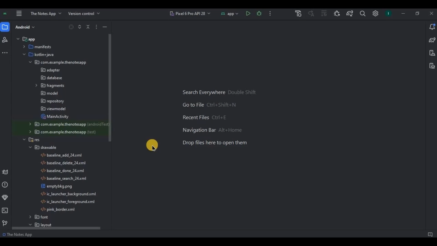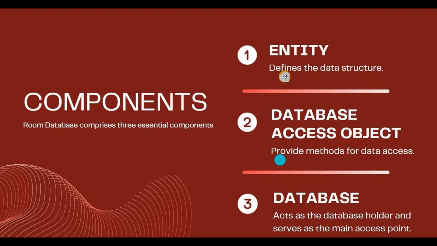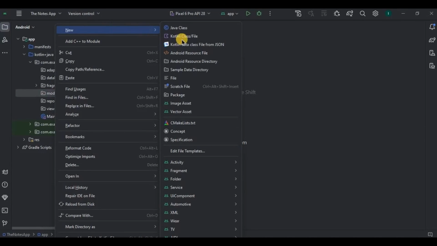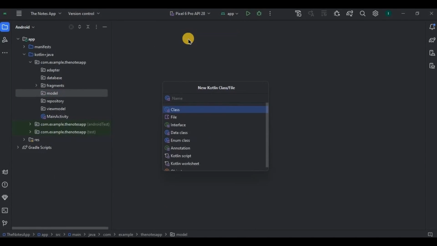Now, as you know, room database has 3 components, that is entity, DAO, and database. Entity represents table with its columns. DAO provides query for data access, and database serves as a main access point. Got it? We will create classes for all 3 of them. First, let's start with entity class. So under model package, create a data class as node.